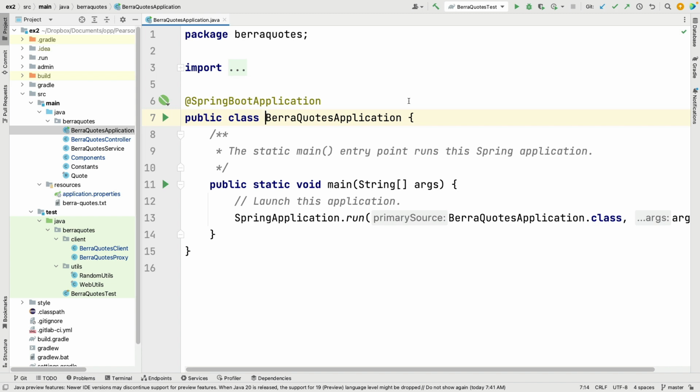@SpringBootApplication is a very important annotation. It tells Spring, treat this as an entry point into an application, which in this particular case is a microservice. And it's a microservice because it's doing a very focused set of things relating to returning BerraQuotes. It doesn't mix and match other stuff. We'll talk about other more complicated scenarios of microservices later. So that's the BerraQuotes application.